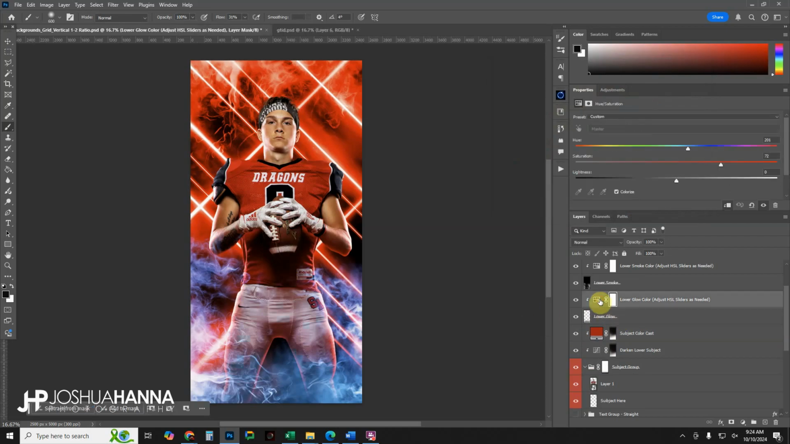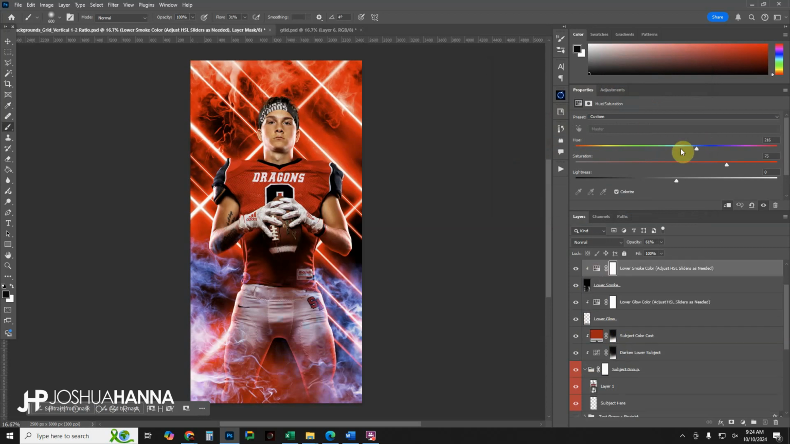Our lower glow, we're going to come up to our hue saturation that's attached to that. Also move that over to that red section. There we go. And then lastly, our lower smoke is also going to get that same setting there on the hue. You could actually turn that off if you wanted that smoke to be white, which can look pretty cool as well. I'm going to leave it with some color cast there on the red.